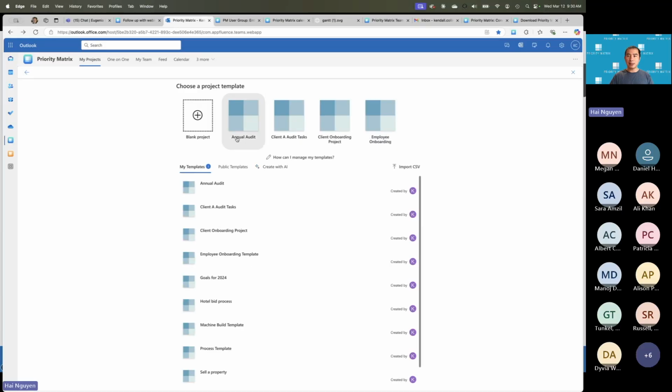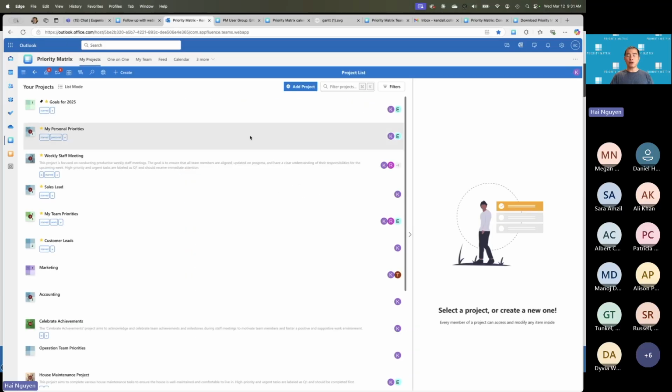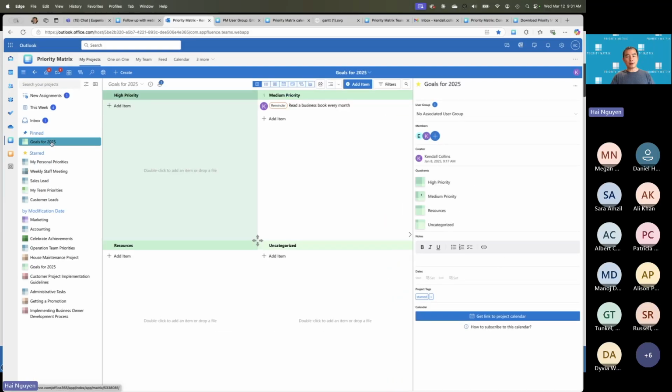Now let me go back to here and let's walk through a couple of other features in Matrix. When you select a project, on the right-hand side I get what's called the project details. This is where I can, again, customize the project name. I can star a project. If I star a project, it pops to the top of my list here.